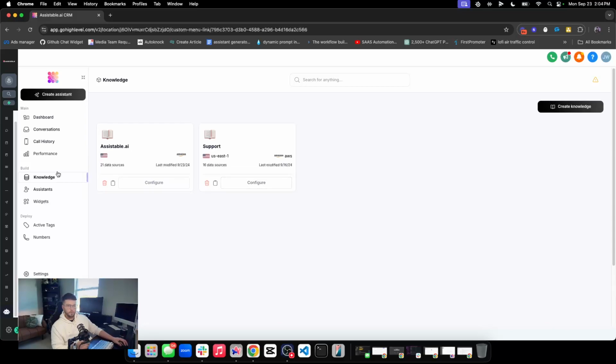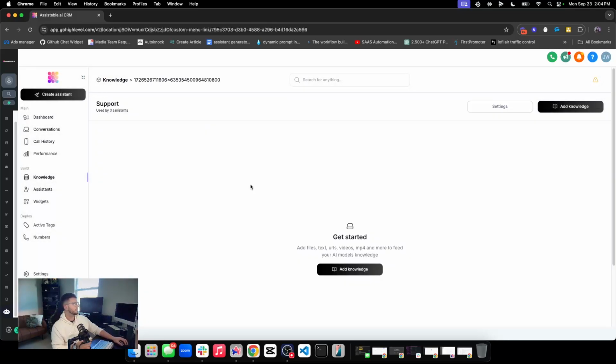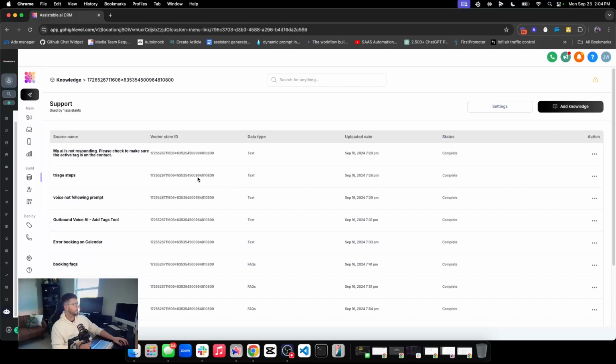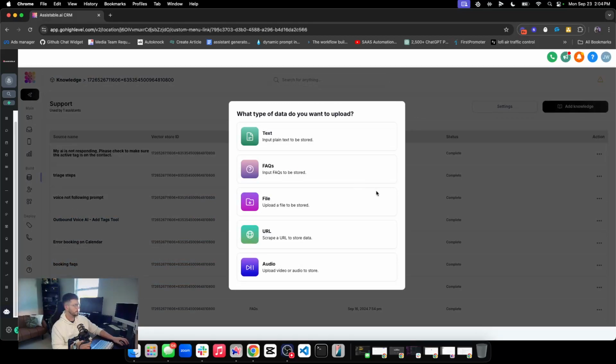Knowledge. So this is where you'll update things to your vector store database, and if that word escapes you, it's just saying that you're feeding knowledge to the AI in some sort of way, that you can create these here, right? You can name them, have fun with them. I have 2 here that we can look at. And then if we pop these open, you can see some of the stuff is in here, right? And we can add knowledge up here: text, FAQs, file, URL scraping, audio, video, anything can be added here.